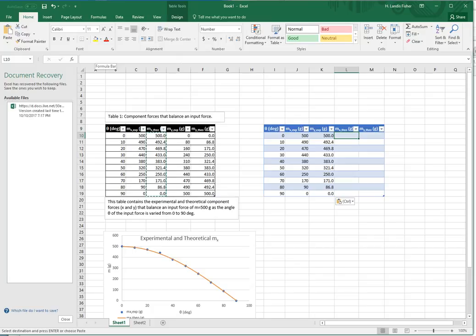So whenever you're entering a formula, you start with the equal sign. And then in this case, the formula is going to be 500 times cosine, which is a built-in function, and I do the parenthesis to start. Okay, and then it's cosine of theta.